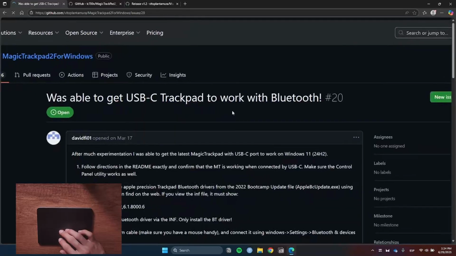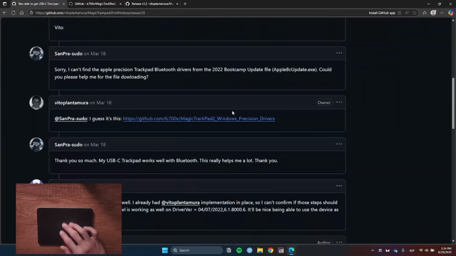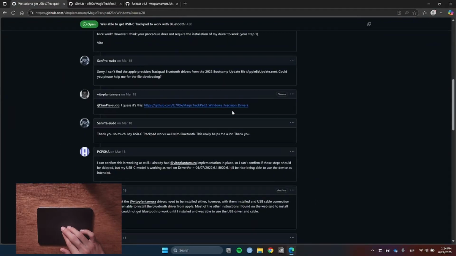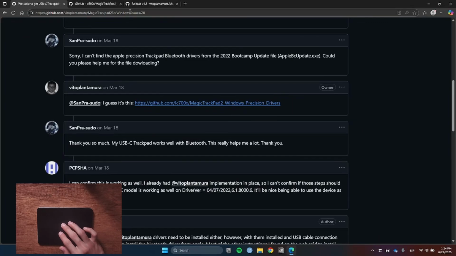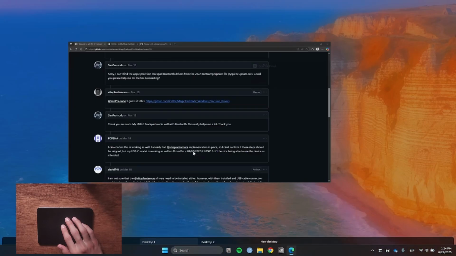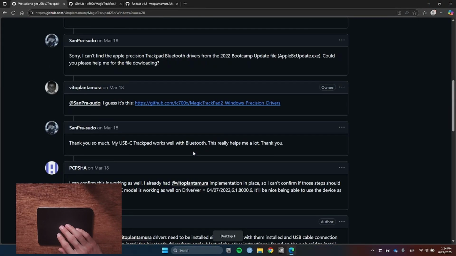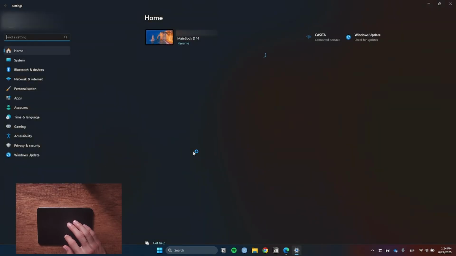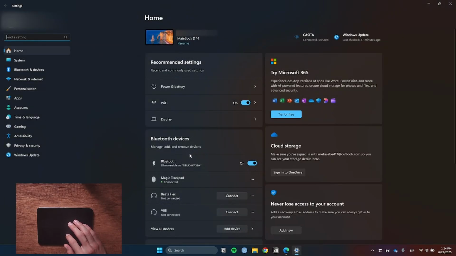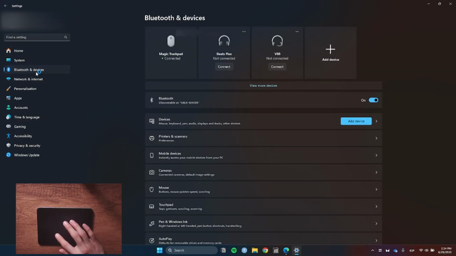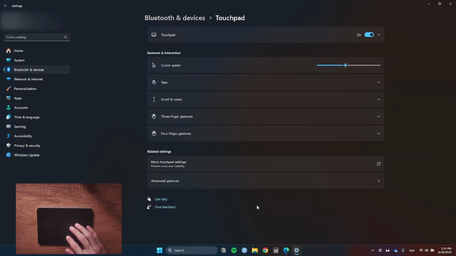The only thing is that over Bluetooth, the Vito Plantamura's control panel doesn't work. So if we have to change any configuration for the haptic feedback, we have to do it over USB-C. Don't worry, if you disconnect the USB-C cable, the configuration will remain. Again, all of the three and four gestures are working. We can go to Bluetooth and devices and settings to change the touchpad settings as we see fit.